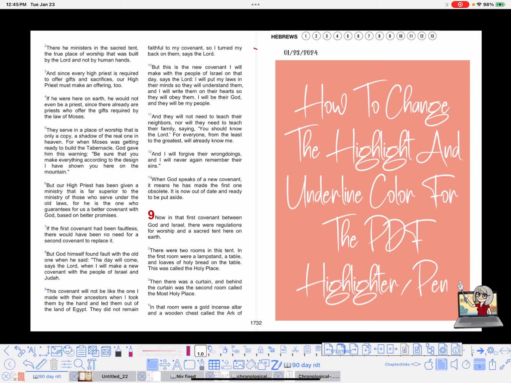Hi everybody, Nancy here. Today I'm going to talk about how to change the highlight and underline color for the PDF highlighter and pen. And what I'm talking about is this A.